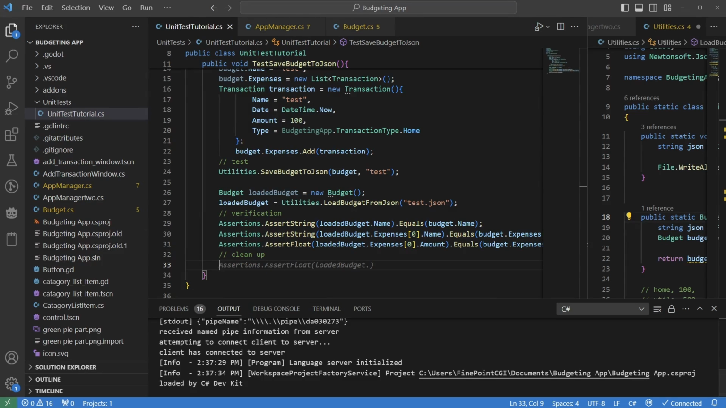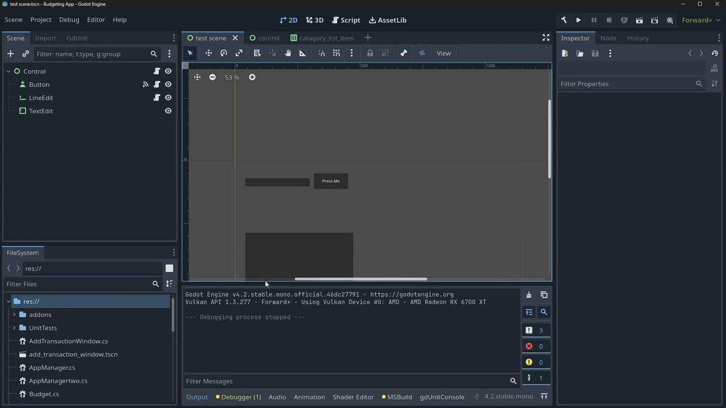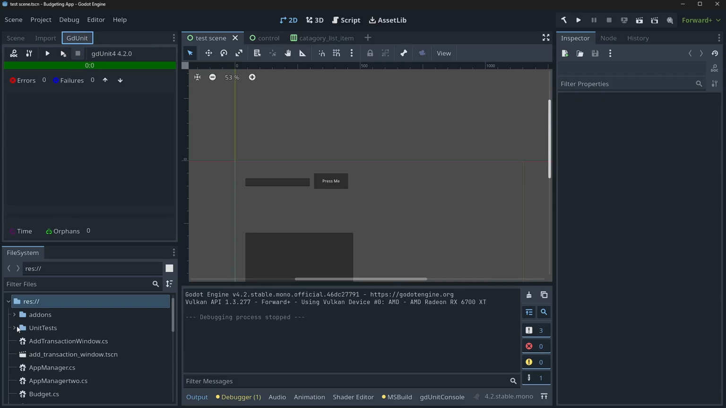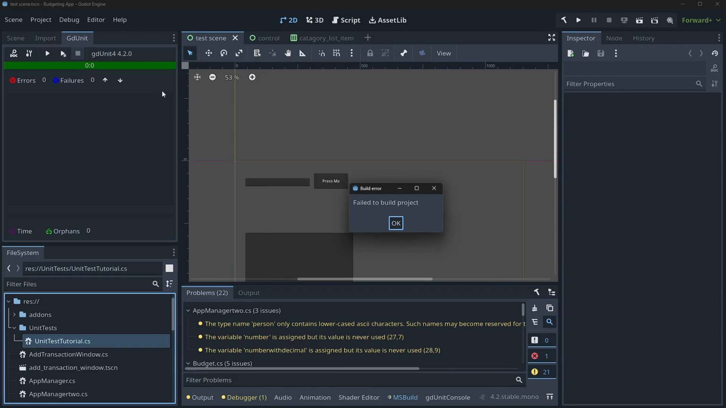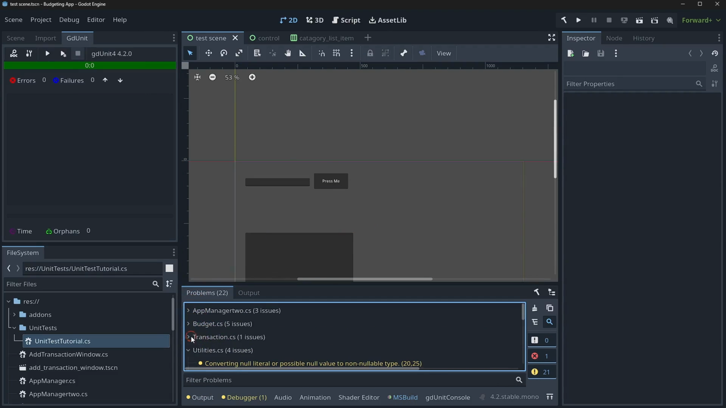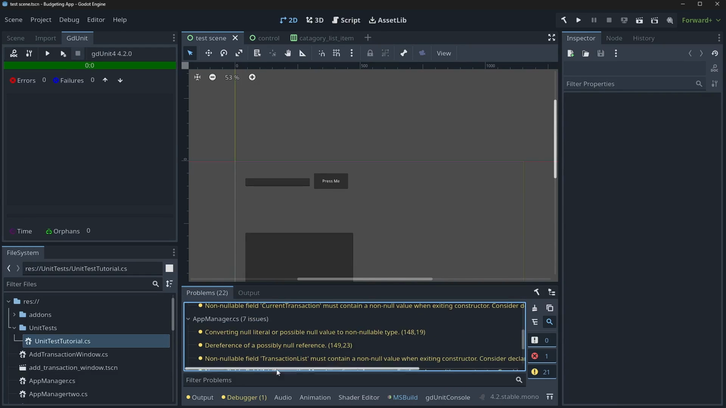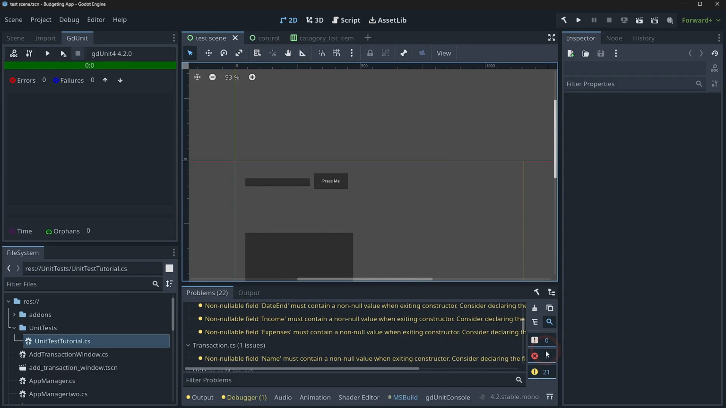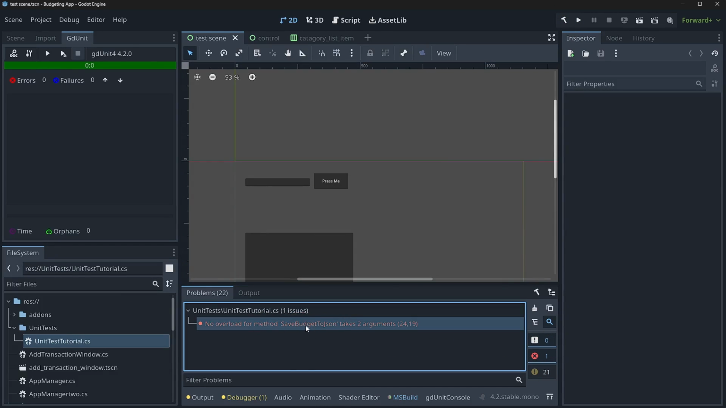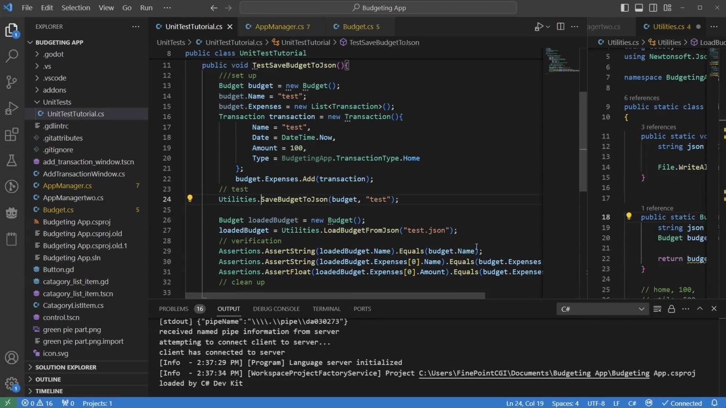So from here, we should be able to go out to Godot, go to GD unit, click on unit tests, right click our unit test tutorial right here, and click debug. Now what that's going to do is it's going to fail to build apparently. So it's going to actually go and test our stuff, providing that it didn't fail to build. So let's take a look at why it failed to build. If we click build, failed to build project, no overload method save budget to JSON takes 2 arguments. So if we double click on that, you'll see that this is doing 2 arguments.